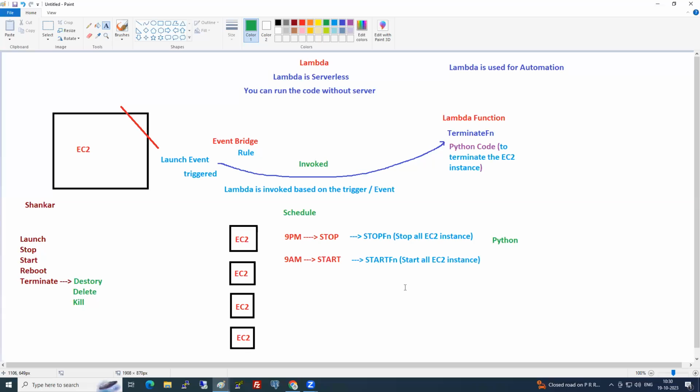Okay. Now the question here is for you. What are the services that we have learned today? Number 1, EC2. Number 2, Beanstalk. Number 3, Lightsail. Number 4, Lambda. Number 5 is EventBridge. So where are all the events stored? EventBridge. So what do we create in Lambda? Functions. What functions? Lambda functions.